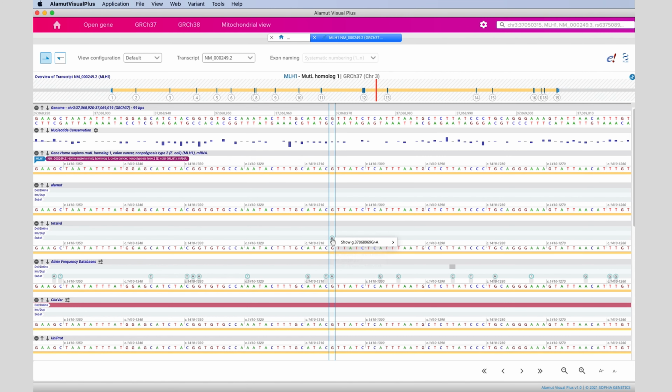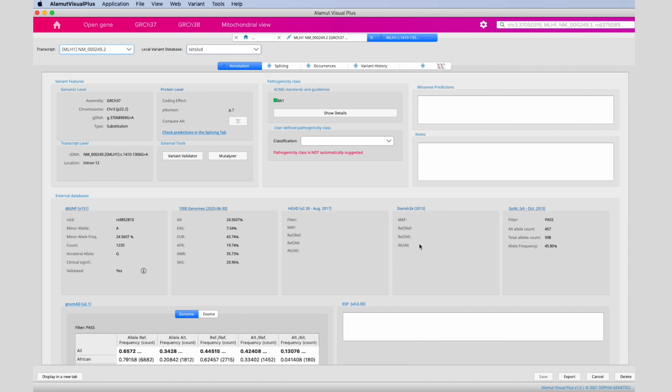Now you can select one variant and open the variant panel. You will see all information related to this variant here: the variant coordinates, the external data, as well as the missense predictions, if any. You can access the pathogenicity class of your variant by diving into the Pathogenicity Class tab. By default, ACMG standards shown are automatically computed based on criteria cited in Richards et al. 2015.